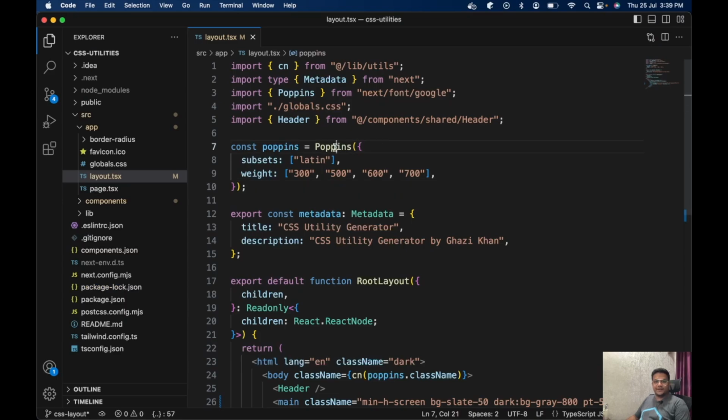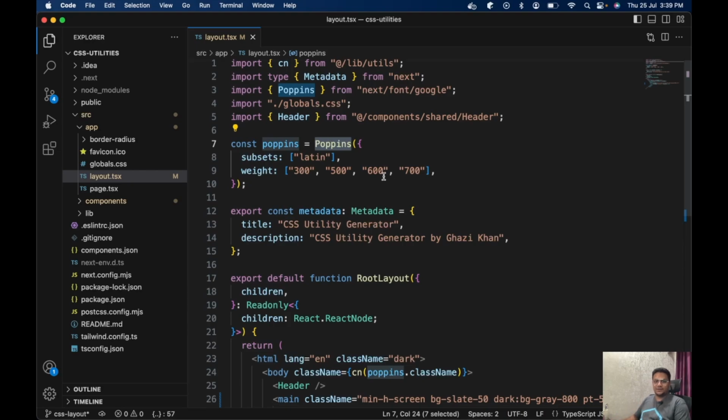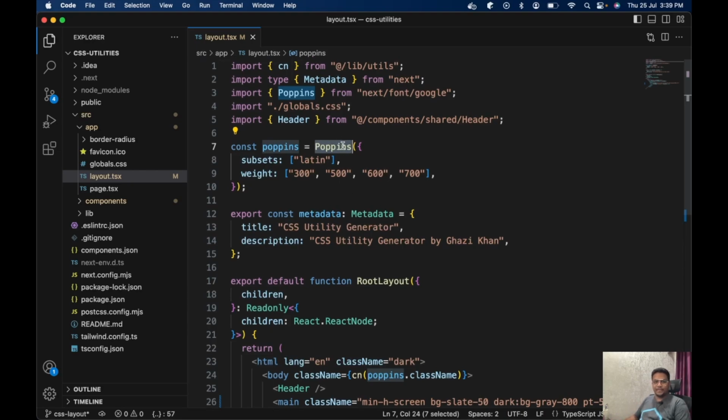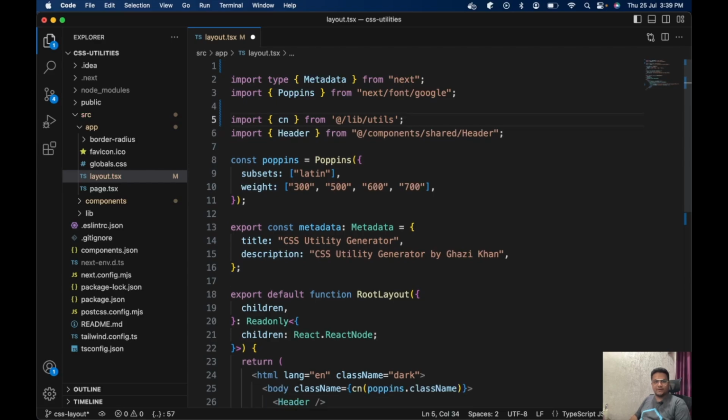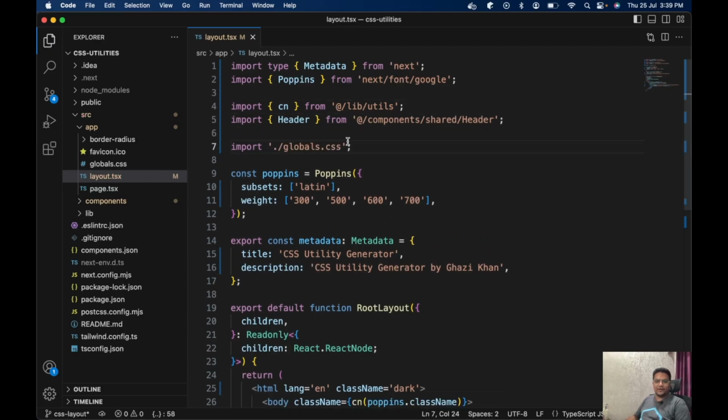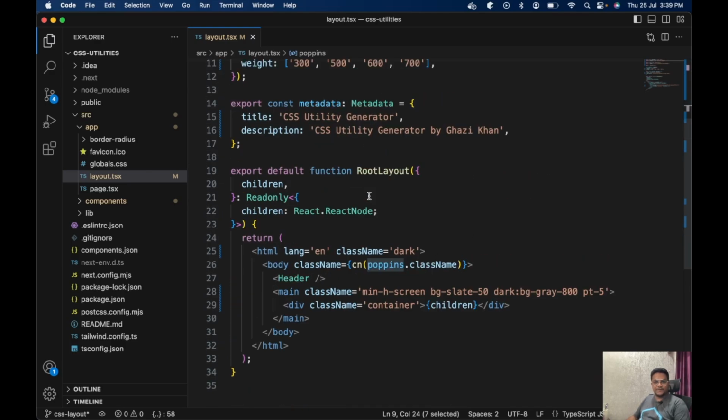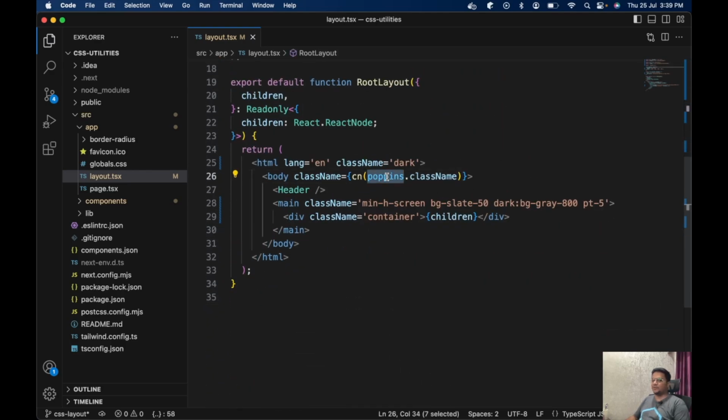The first thing is I have changed the font. It was Inter, which comes by default when we create a Next.js project, so it has the Inter font used. I've changed it to Poppins, and I think I also have to fix the imports here. So let's do that in this video. Yeah. So we have this ready. Okay, so the font is changed to Poppins.